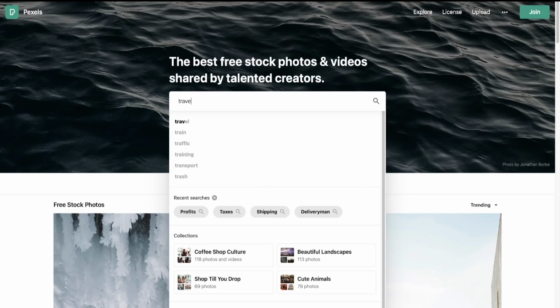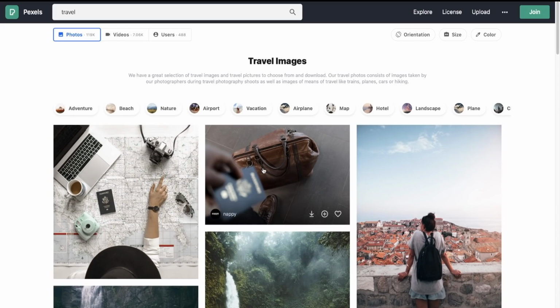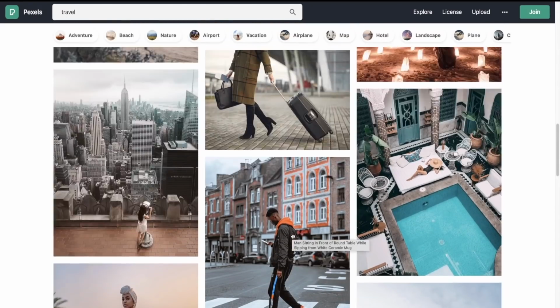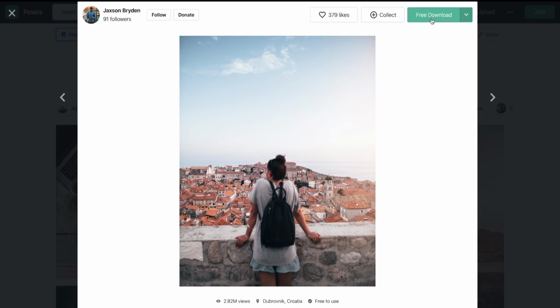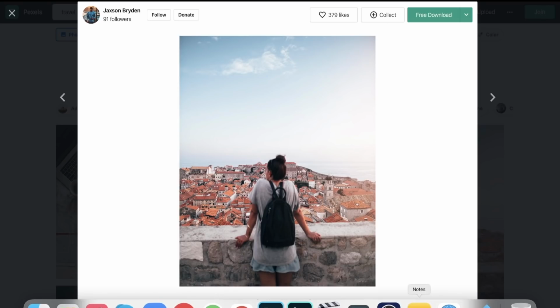So what I'm going to do is type in travel. You can see I've typed in travel, and loads of different travel images are coming up. One of the presets that my person made me was a travel preset. So I'm going to select this image here, I downloaded the image, and basically I uploaded it to Lightroom. I'm going to show you that right now.